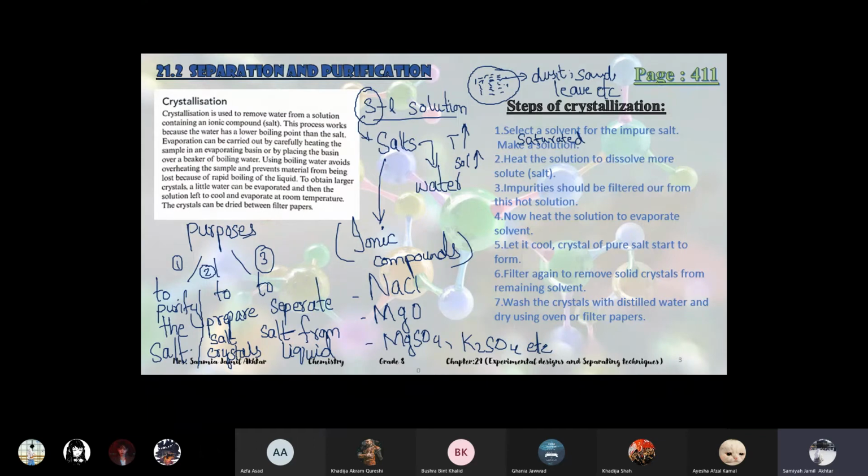So first step is we will make a saturated solution. Heat the solution, and we will saturate it more, we'll add more salt in it. So we have to add the maximum salt which we can in the solvent.